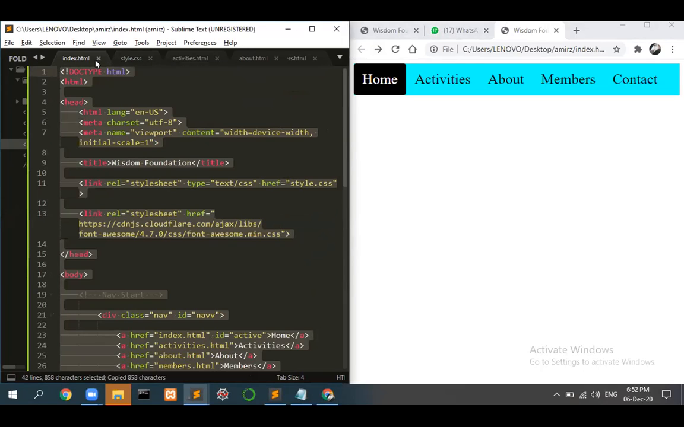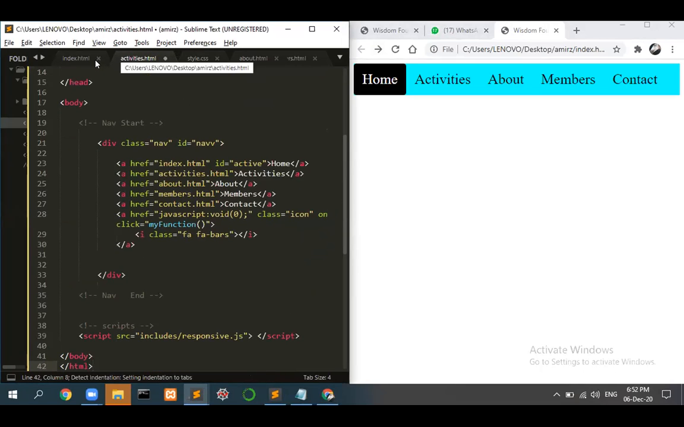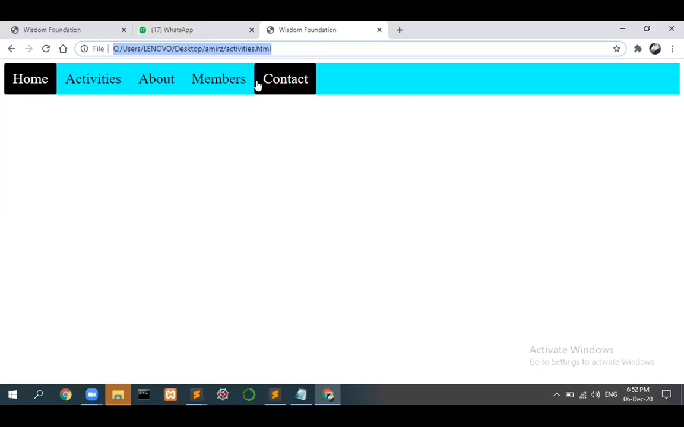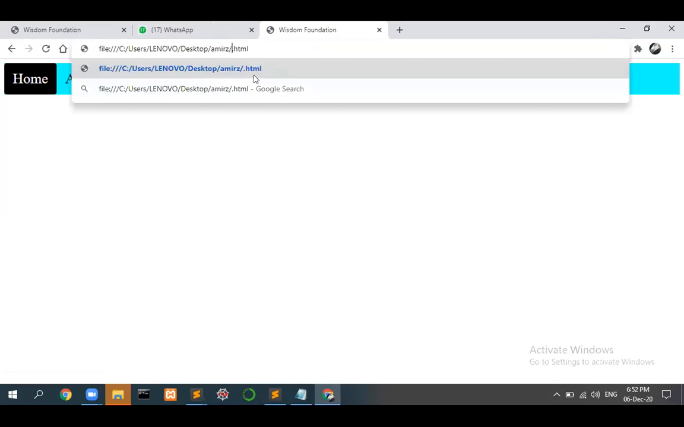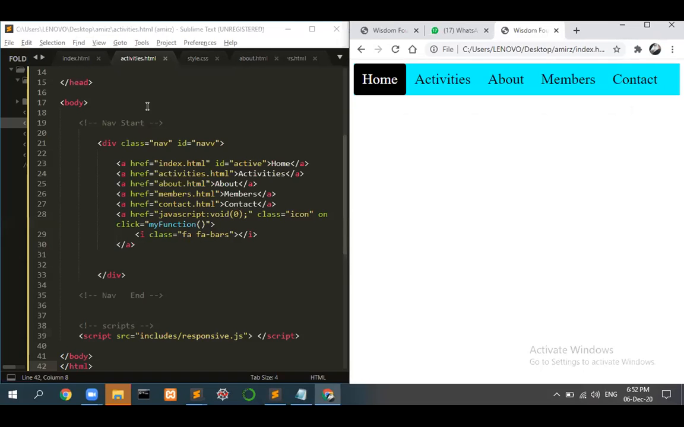I'll go into my activities. Suppose my second file is activities, and I paste the same code, exact same code. Refresh my browser. I click on activities, and you see now I'm on activities.html. If you see my location, it's activities.html, and if I just go to index.html, you will see I'm in index.html. I hit enter. So right now you'll feel that there's no big change over here.